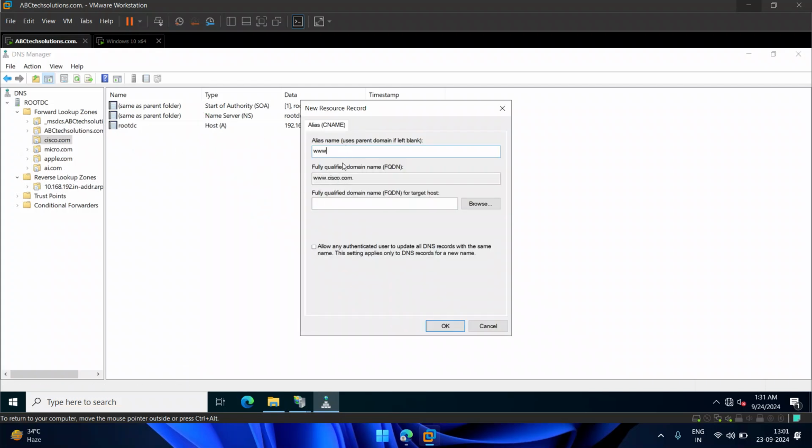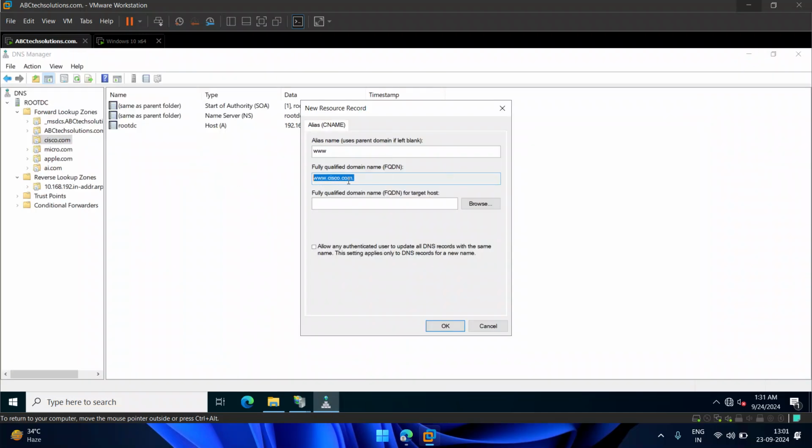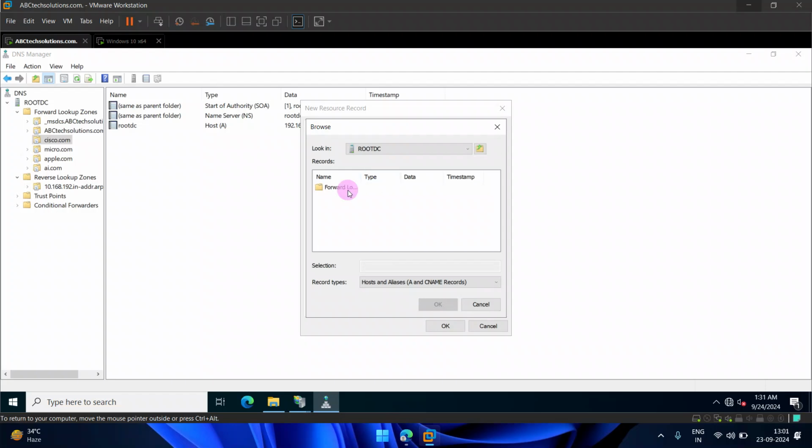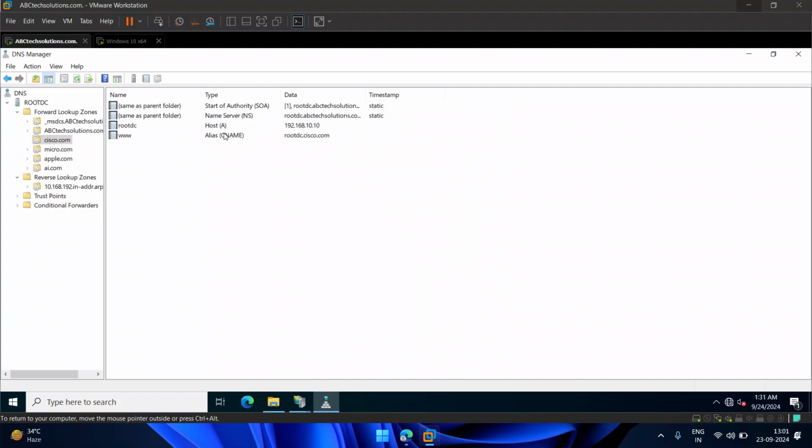And here I am typing www. And the name which we have given here, it is coming similarly www.cisco.com. So DNS has the record www.cisco.com. And you need to tell that particular alias, that alias means what? Substitute name, right? It's basically a substitute name of root DC. So I've just selected root DC. So basically, instead of root DC, if any client types www.cisco.com instead of rootdc.cisco.com, that client will access that particular root DC.